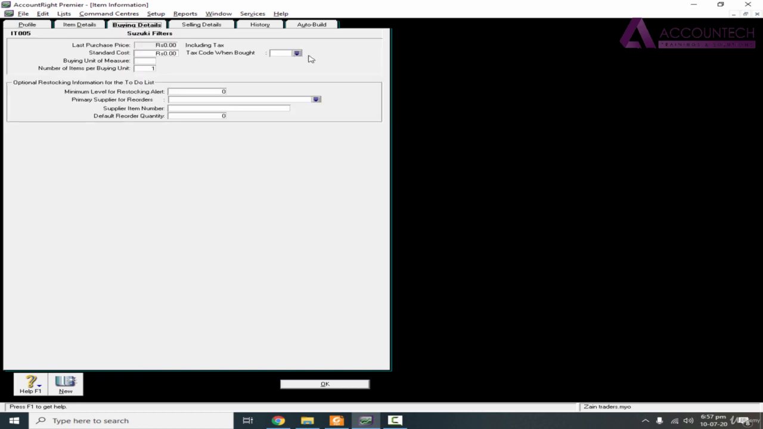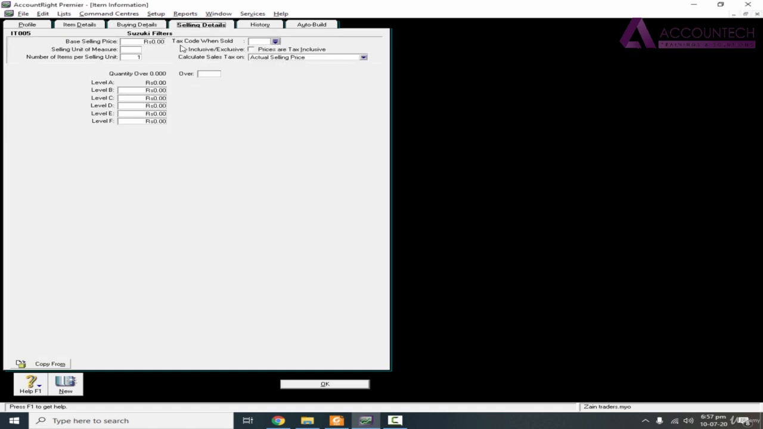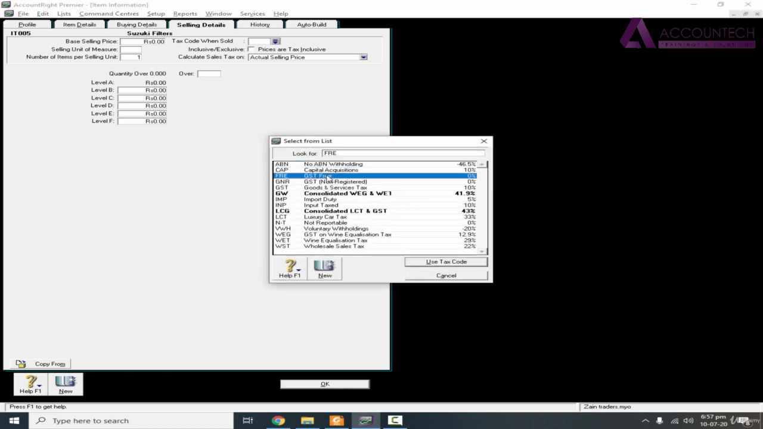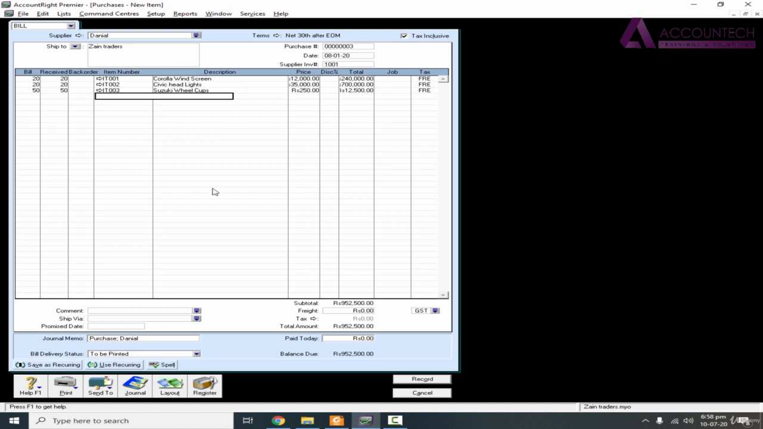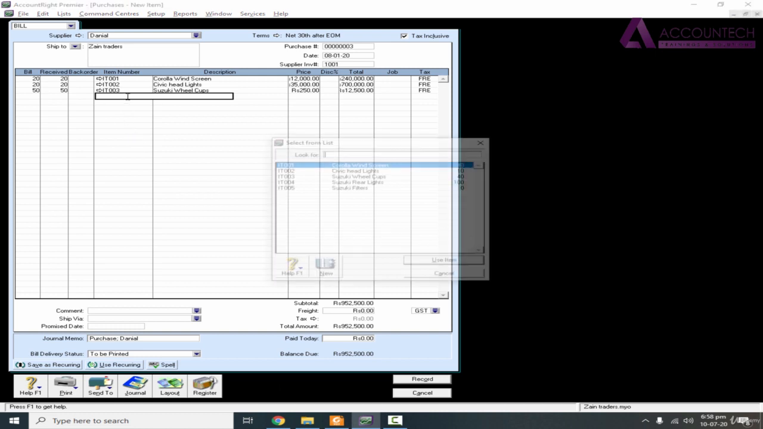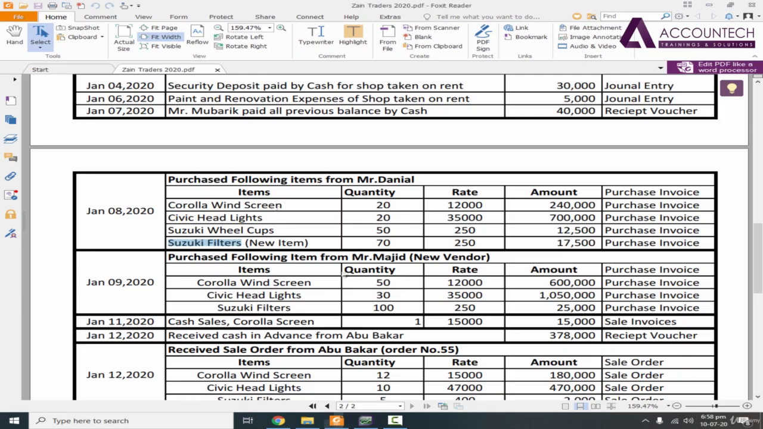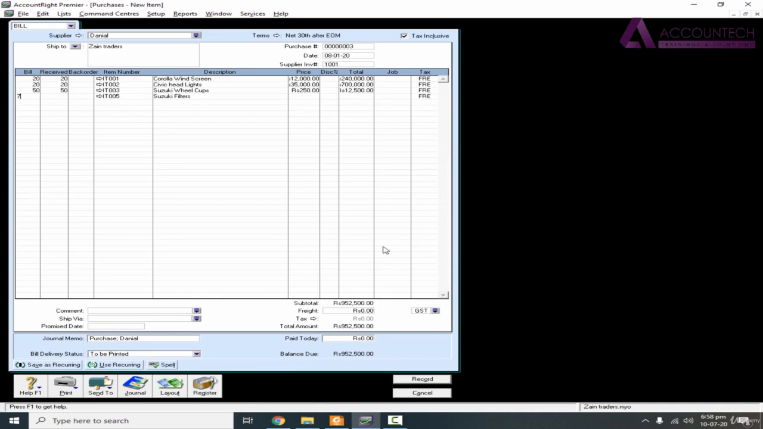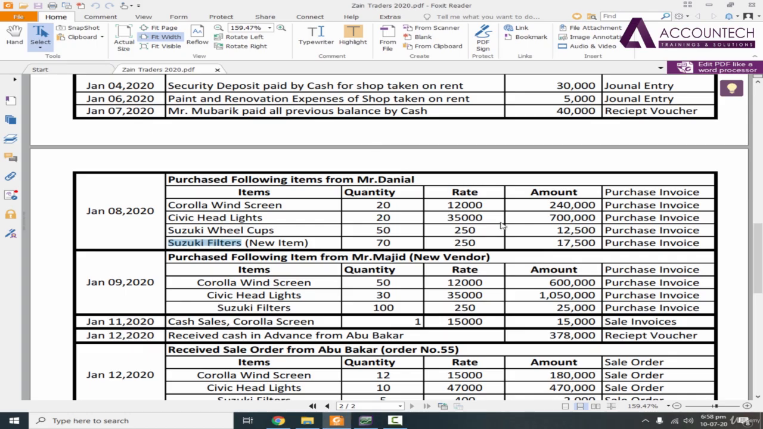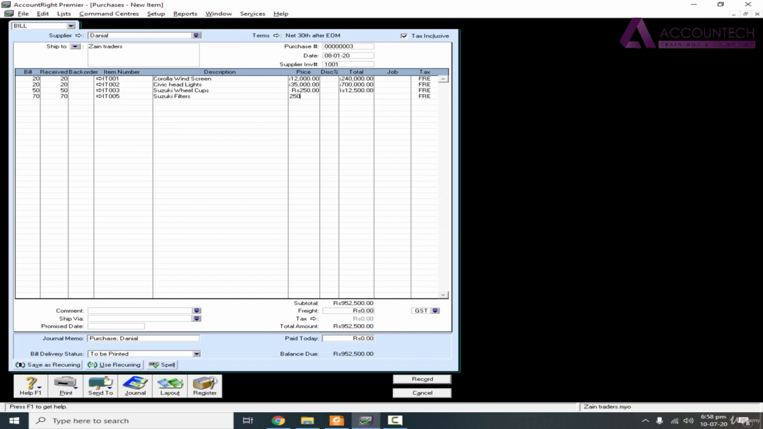So I need to go to buying details, mark it as GST free, and similarly selling details, mark it as GST free, and then click OK. Now all done. Let's press tab. Now this is my new item. Use item, and quantity is 70, and my price is 250. So that makes the total to 17,500. So all of it is correct. Just make sure that the total is this without any taxation charges.